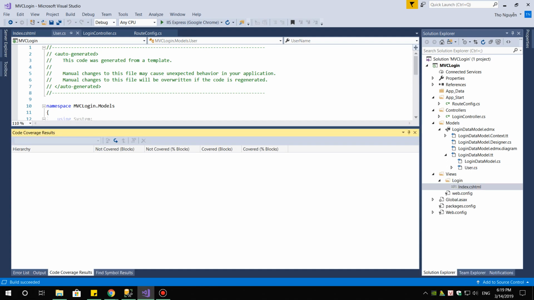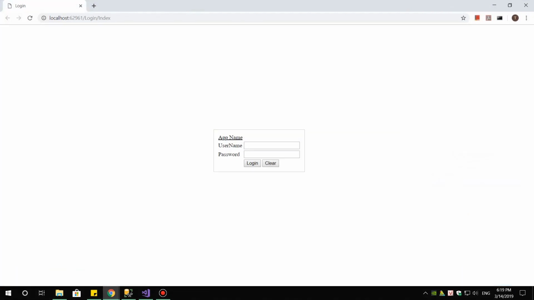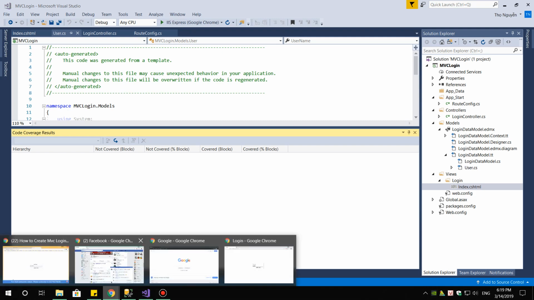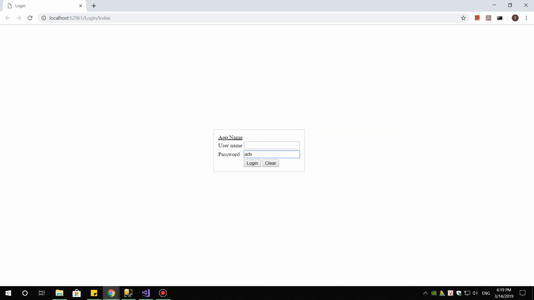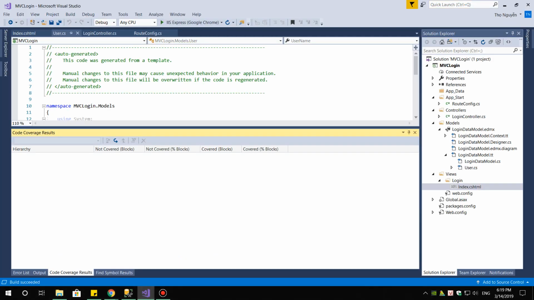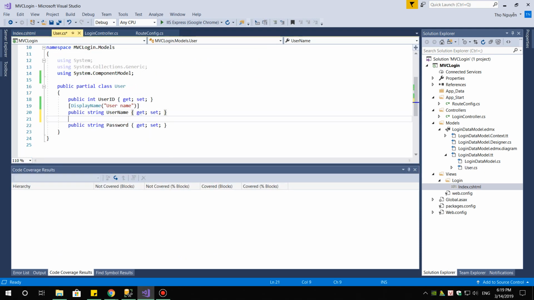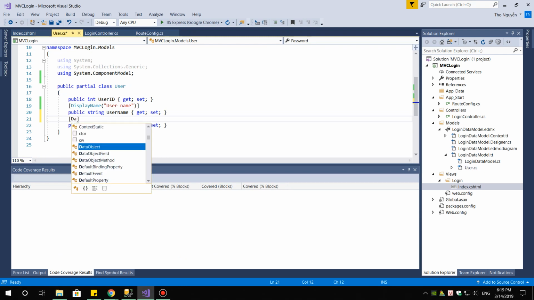Now, if we check the password text box, it shows the entered characters as it is. Normally, password text box will not show the exact password. Instead of it will show the dots. So we need to define this text box as password type, and for that we can add here the data type attribute.